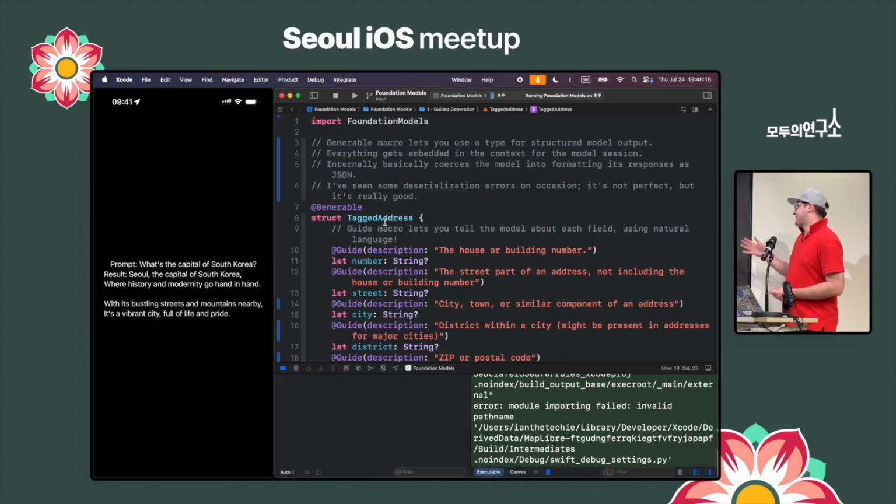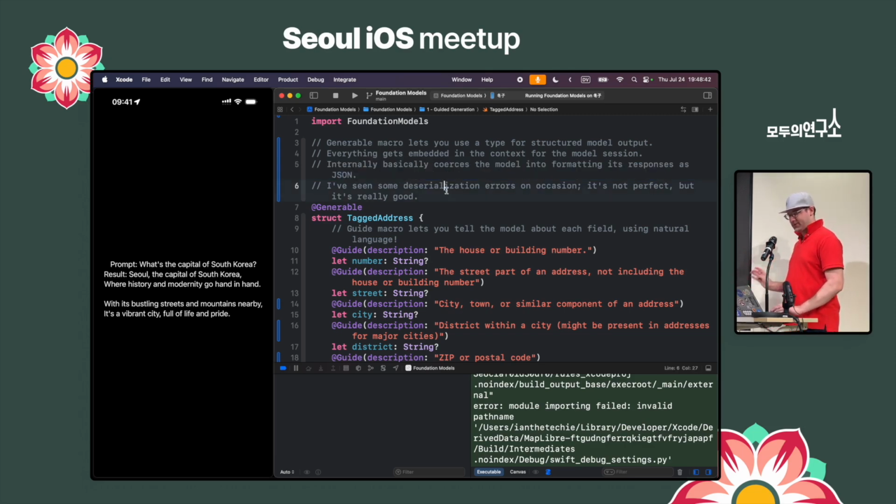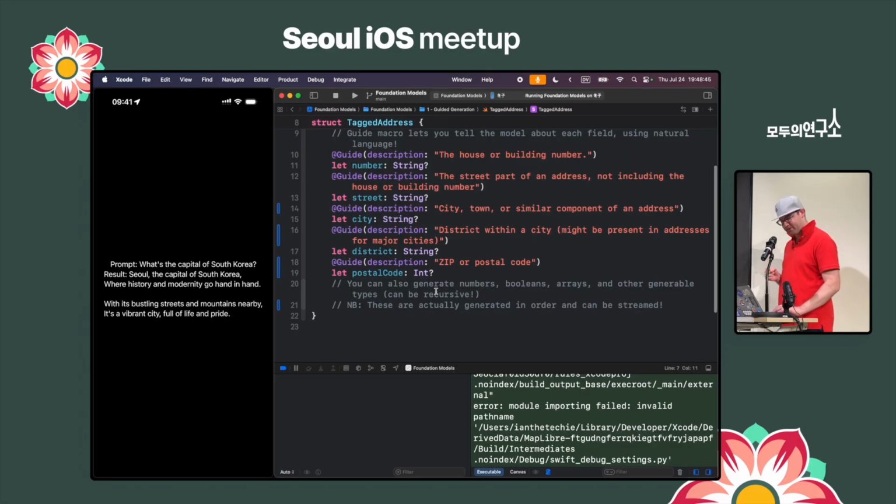But honestly, in this case, trying to be positive here, I actually think that this is a really good use case for macros. There are some bad ones, but this is actually a really good use case. And since it's written by Apple, you don't have that trust and enable thing, because obviously they never write some unsafe code. Any other thing I had in my notes here? Yeah, it gets embedded in the context. Internally, it actually coerces the model into formatting its responses as JSON, and I've seen some funny failures.